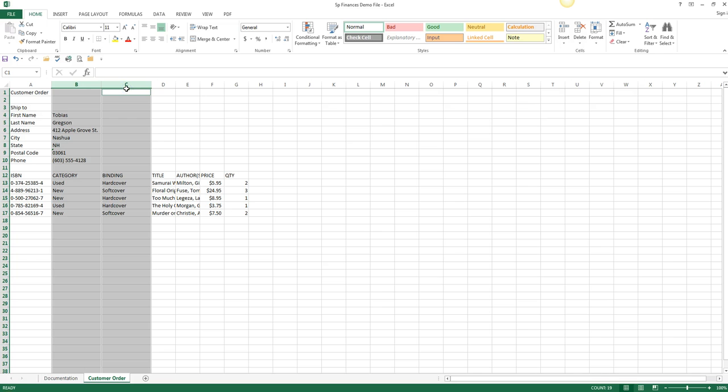When you let go, you'll see that both of them change the exact same measurement at the same time because they were both selected. So that's a really great way to make sure you have everything set the same width, and it's fast and it's easy.